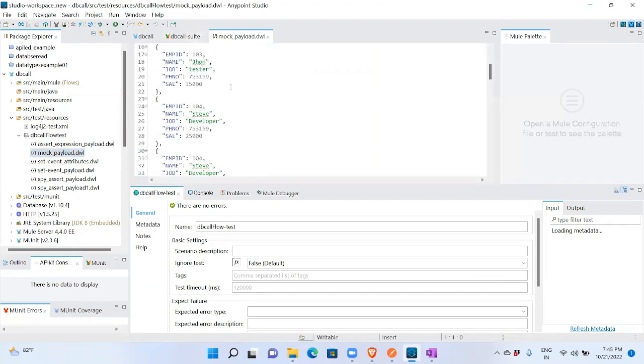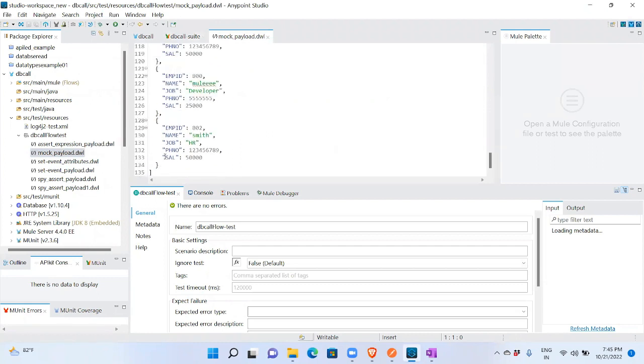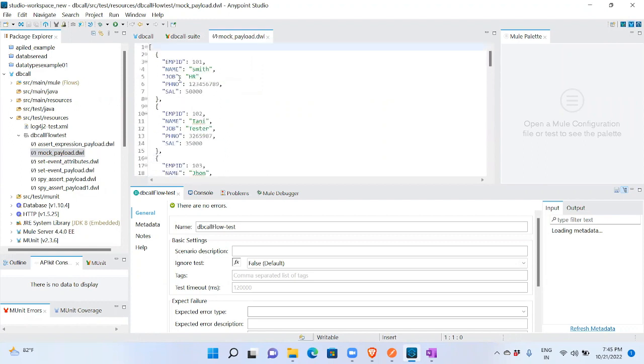You can see this is the data, right? So that means whenever we are hitting the database, this is the data given by your database select, right? It automatically captured this entire data and kept it inside of a mock payload. So whenever you run your test cases, it is not going to hit your database. Every time it is picking the data from this one.